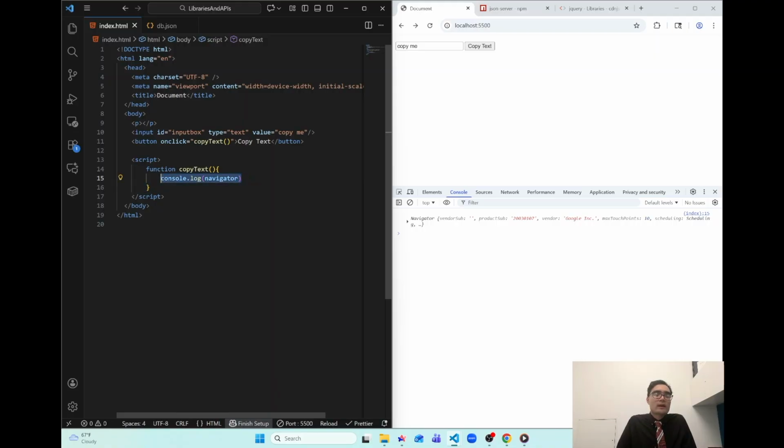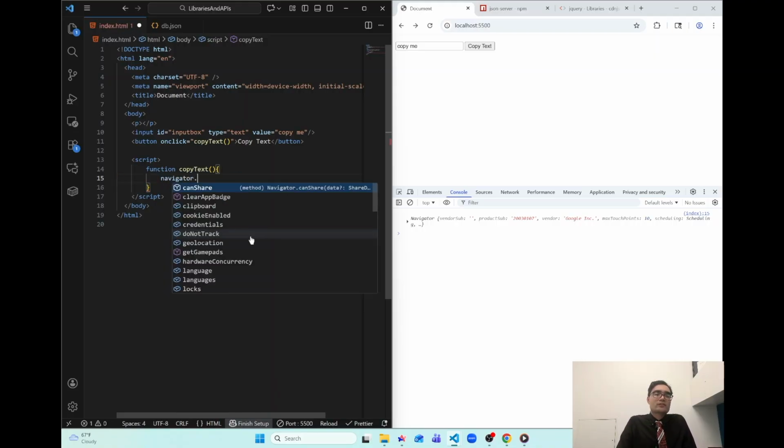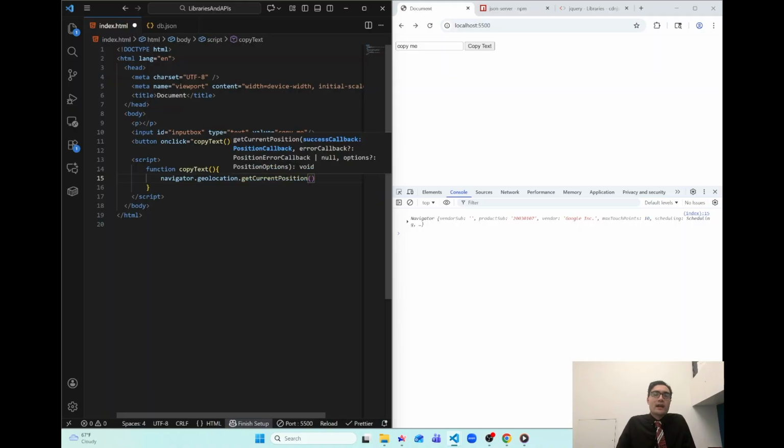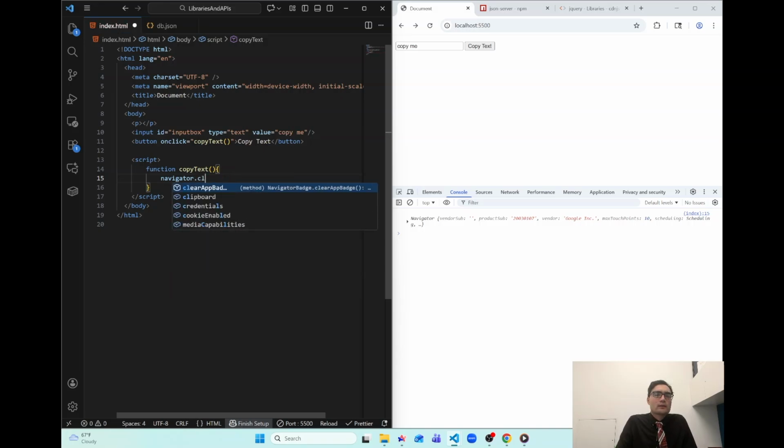So if we come back over here and we type navigator dot, you can see that there's a whole bunch of information here. So I could say navigator.geolocation.getCurrentPosition, and that would return my current position, which I'm definitely not going to run because I really don't want to dox myself. I could say navigator.clipboard.writeText. What that does is it allows me to write text onto the clipboard.